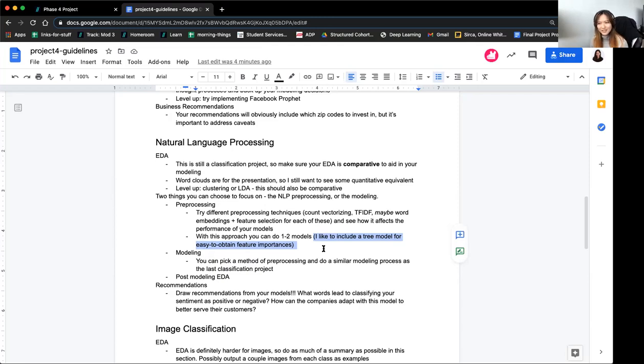Any questions so far about these two project processes? I do recommend doing this just because it will be a differentiator from your last project. But I wouldn't mind if you just did another classification project. If you feel like you want to brush up on your classification, you can do the modeling approach as well. But any questions at this point?